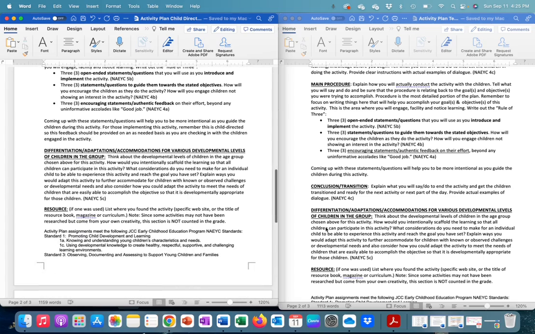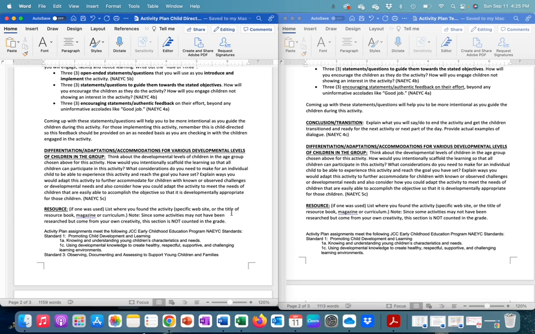And then, right after that, is the differentiation piece. So, how can you provide adaptations or accommodations for the different abilities in the group? So, the children that you work with, or the children you might be working with, based on their age, there's going to be some children that have higher skills in some areas than others. So, for children that are struggling, what are ways that you can support and scaffold them to be successful?